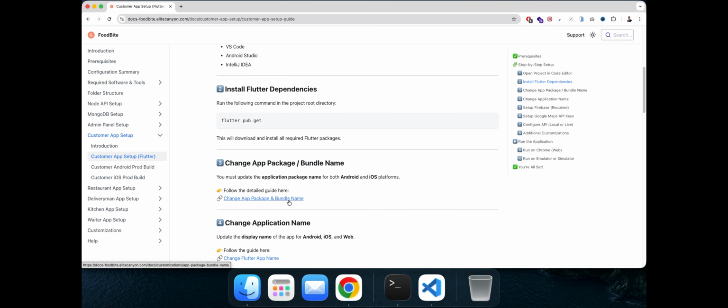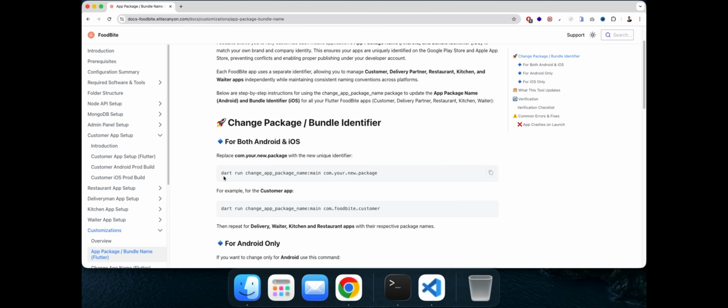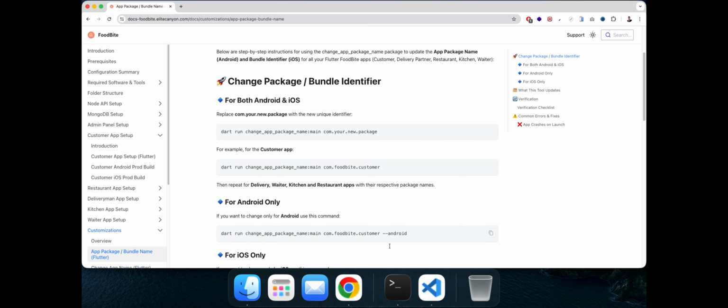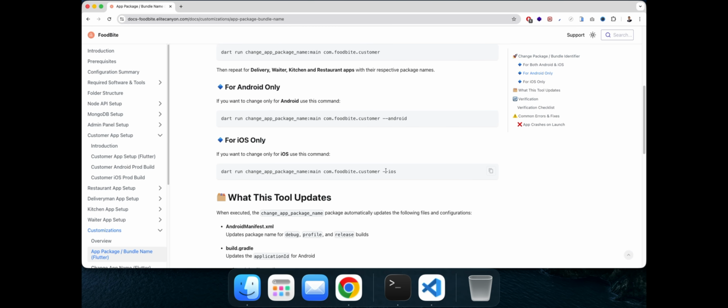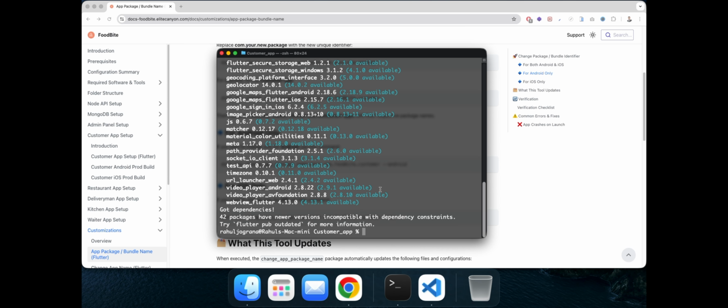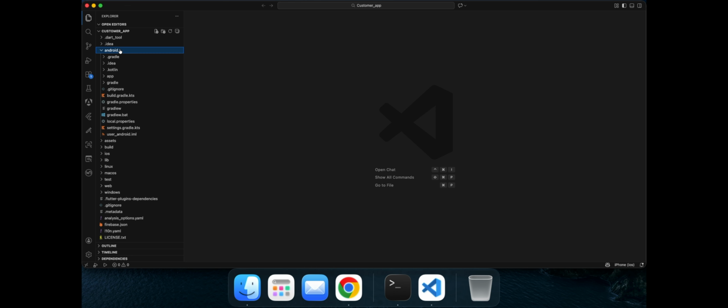Now we will change the customer app package name, Android, and bundle identifier, iOS. Follow the documentation to update both platforms. Make sure the package name is unique. After running the command to change the package name, verify that it has been updated correctly.